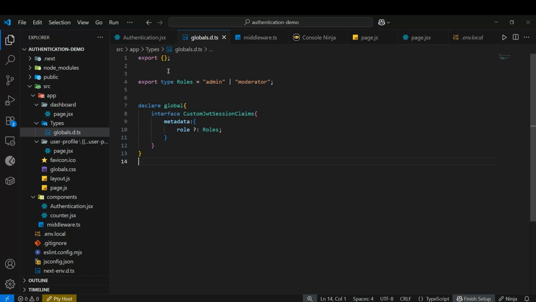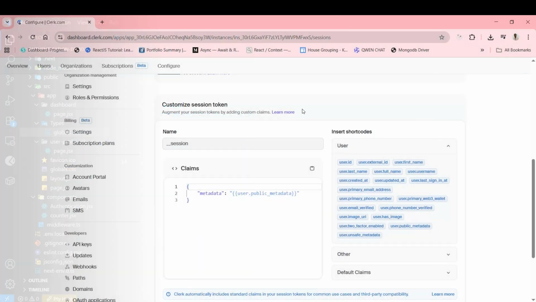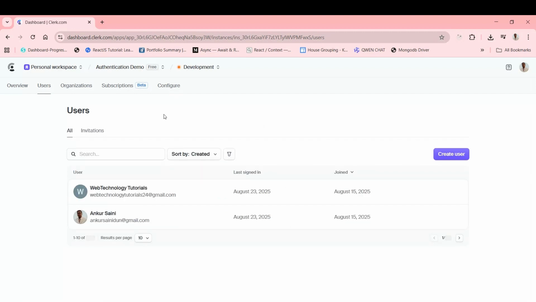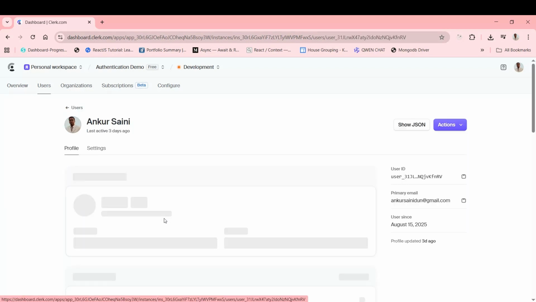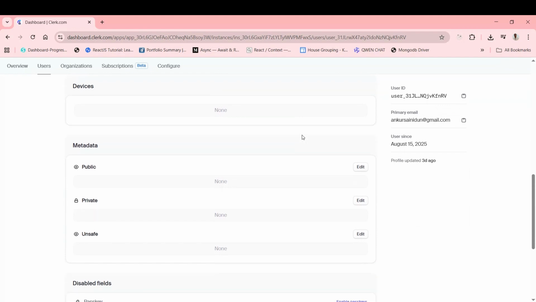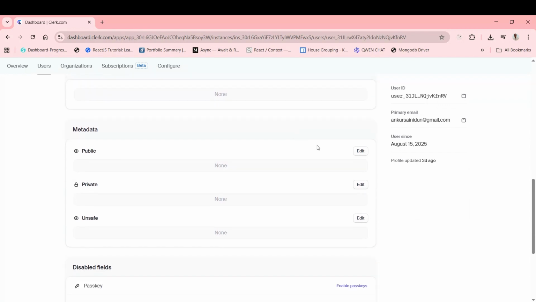For the third step, we manually need to add the admin role to our user. So let's move on to the browser in the Clerk dashboard. To add the admin role to the user, you need to go to the user section here. You can select the user you have logged in with. I can click on the second one and scroll down to the user metadata. Here you can see public, and the edit option.